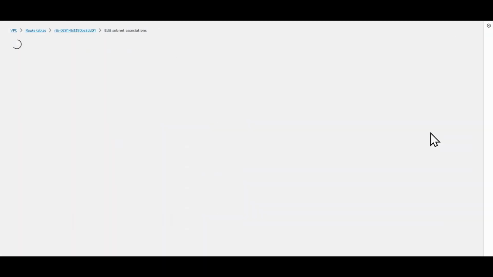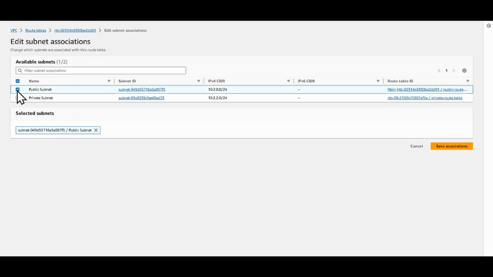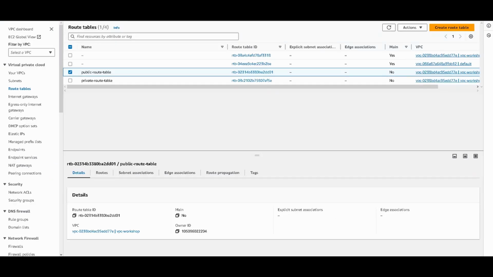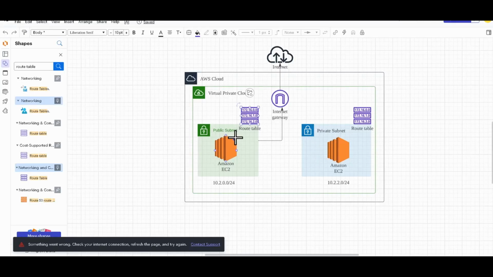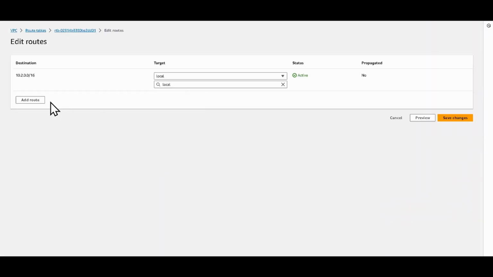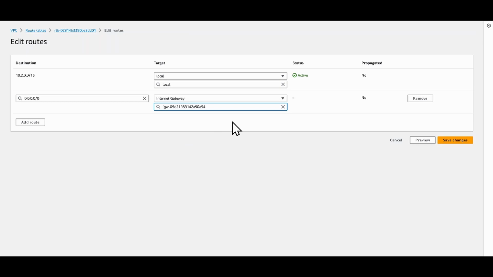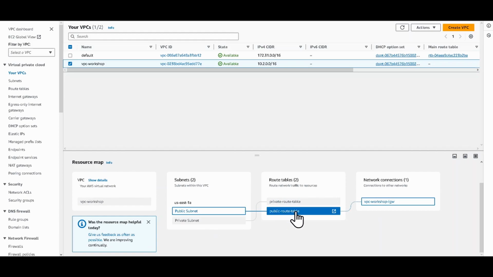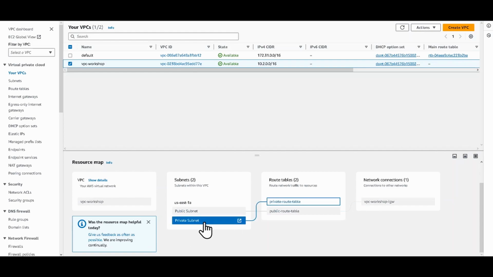With that, associate the public route table with the public subnet. Now we have this, and we have the internet gateway. We need to make sure that the public subnet is able to receive access to the internet. We do this by adding an internet gateway at the route table for the public subnet. Okay, so technically the public subnet has a public route table, which allows the instance to access the internet, whereas any instance in the private subnet will not have access to the internet.